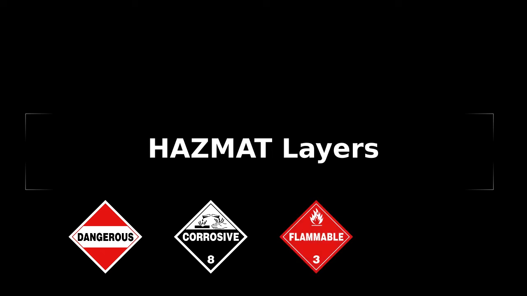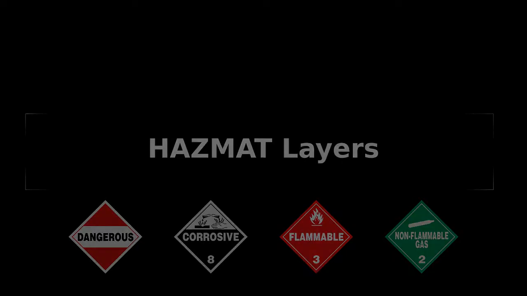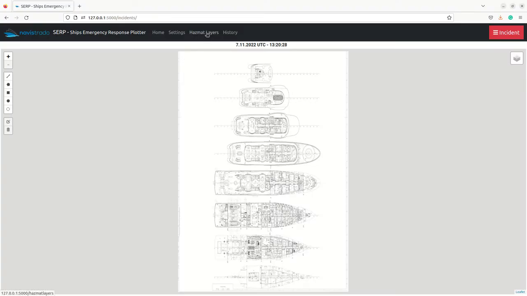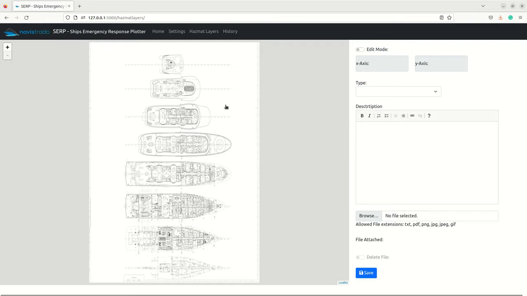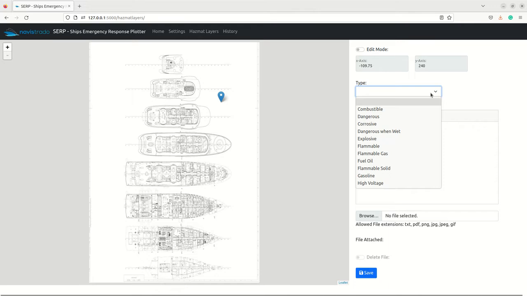Hazmat Layers. Disclose dangerous materials in the vicinity of an incident. To configure the hazmat icons displayed on the map, select Hazmat Layers from the menu. Start adding new hazmat locations. Just click on the map to place a marker. The coordinates will automatically be set. Select the appropriate hazmat type from the list.